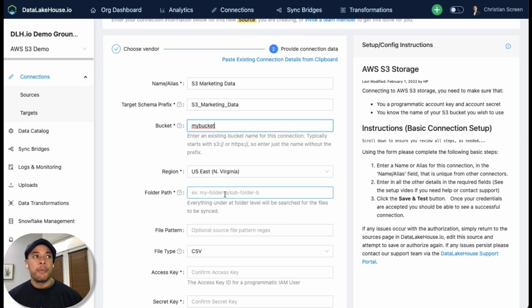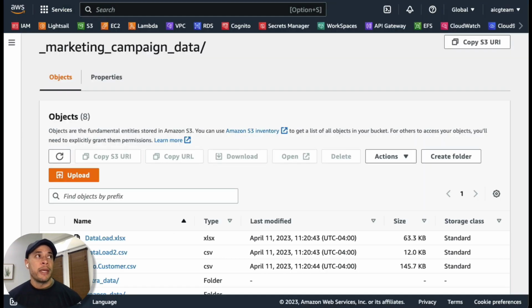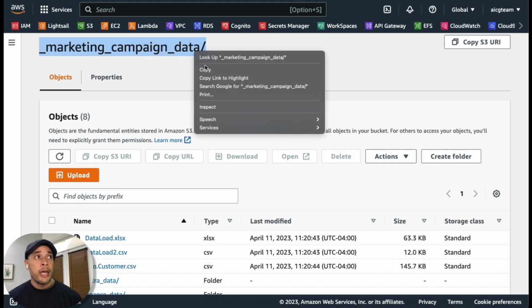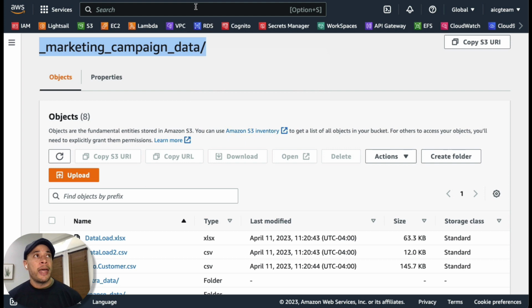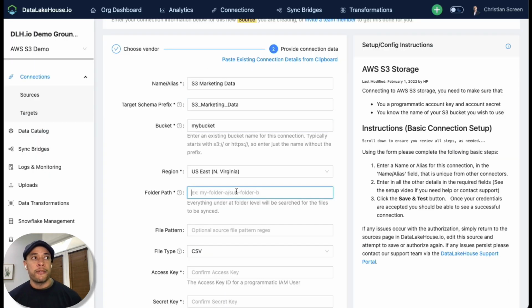Then next, we want to go ahead and put a folder path. So let's go look at our S3 implementation over here. And we're going to be bringing a bunch of marketing data into our Snowflake data cloud. So we want to go ahead and just get this folder, which I know is right off of the root, and we'll go ahead and copy that. And then we'll come over here and bring that into our connection form.